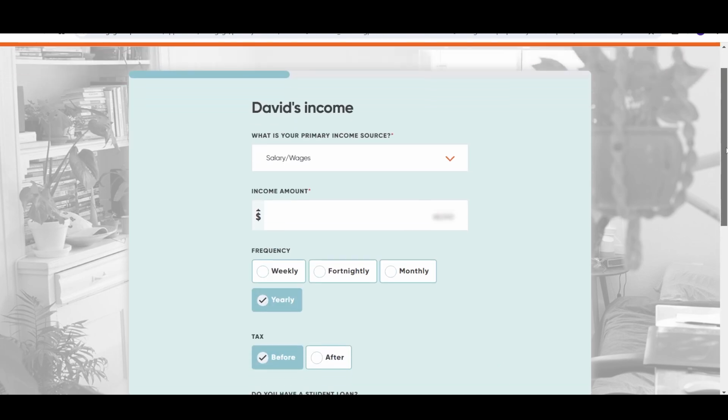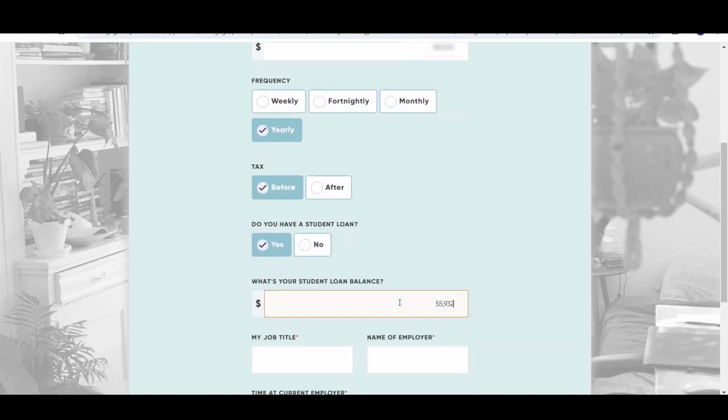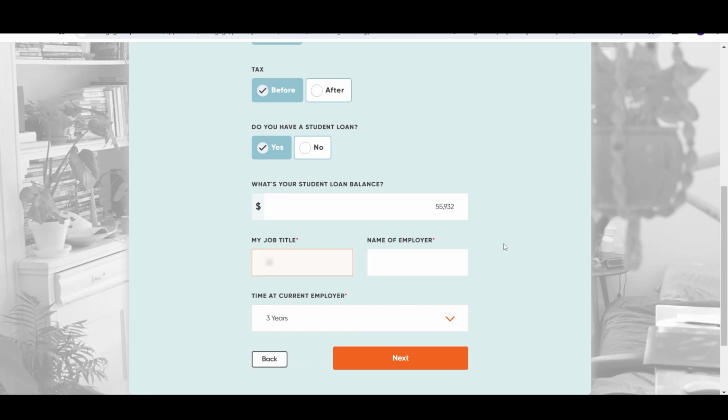Then it will ask for the first person's income details. Once you enter that, it will ask for the second person's income details. So the questions are how much you earn, your student loan balance if you have one, your job title, the name of your employer, and how long you have been in that role.